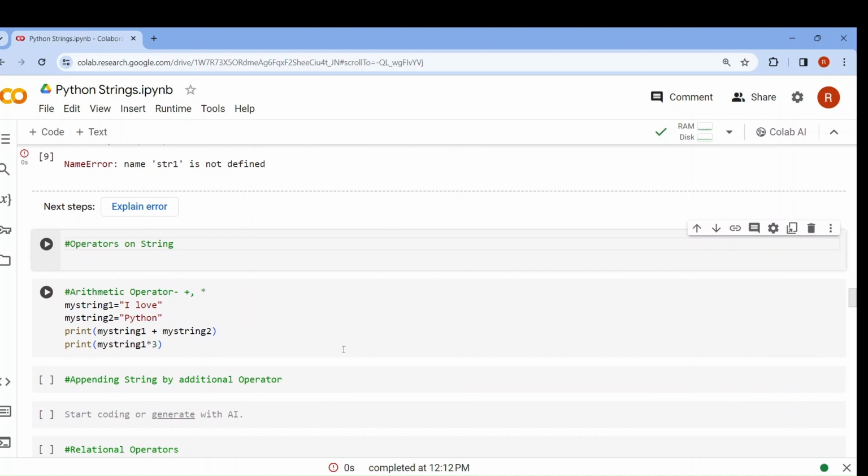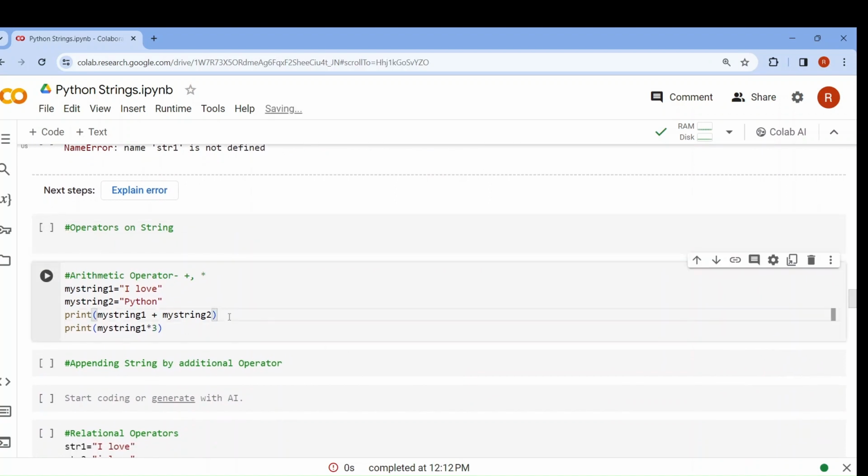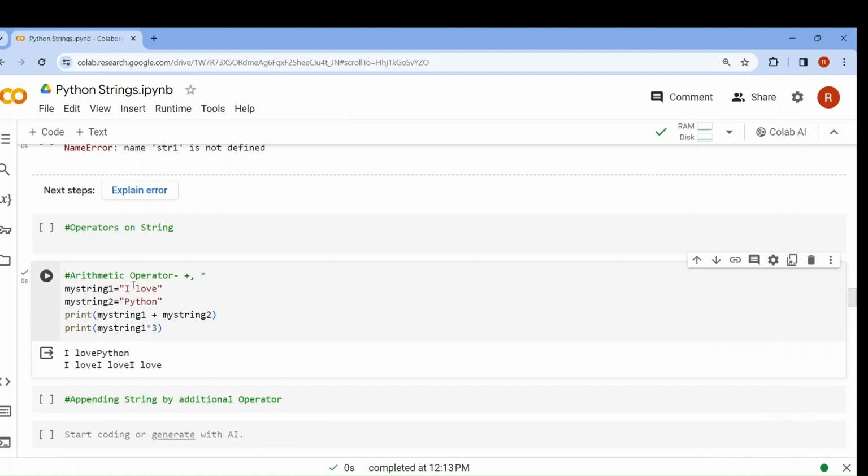Now our next topic is operators on strings. What are the operators that can be performed on strings? Among arithmetic operators, the addition operator and the multiplication operator can both be operated on strings. Let me run it first. In the first, I have taken a string, "I love".